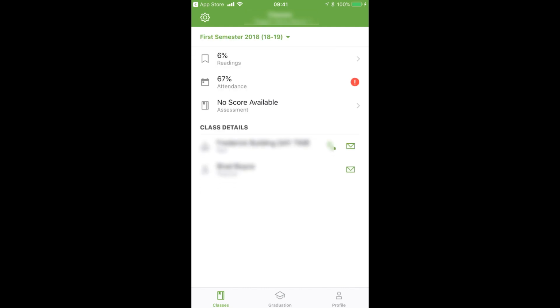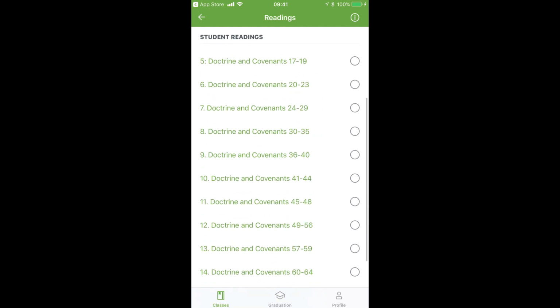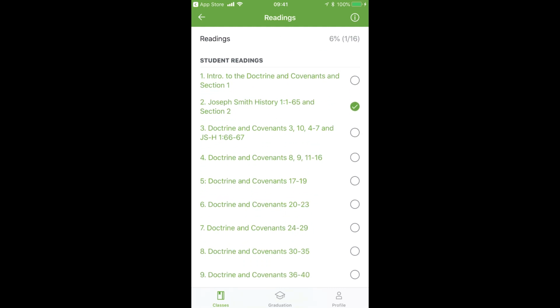If I touch on their individual record, it will bring up all the things that we have been putting into attendance. So their readings, their attendance, their assessment scores, and any class details. I can email the teacher directly here at the bottom. If I want to see what readings they have completed, I touch on that, and I can see as a parent that they haven't marked off some of their reading, and I can mark off reading for my student if they don't have a device.